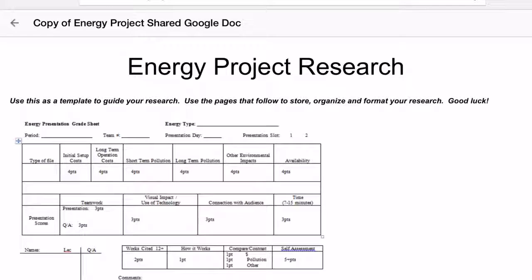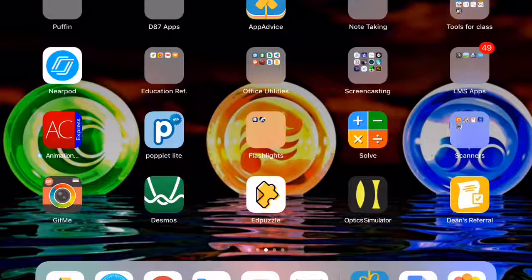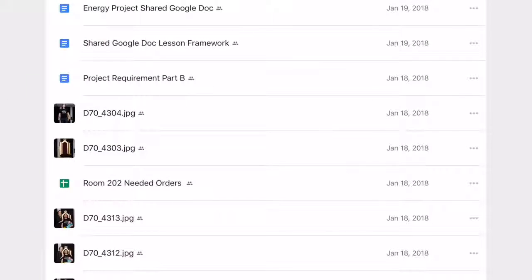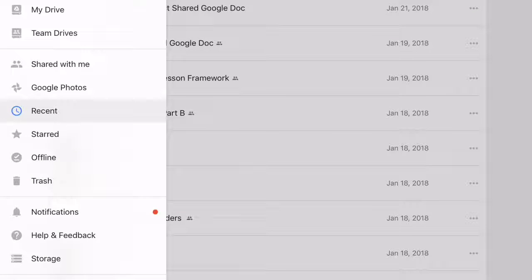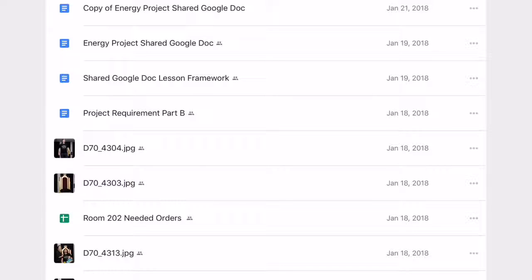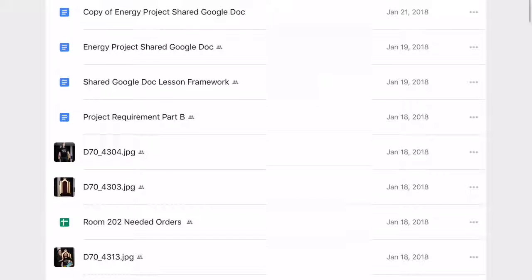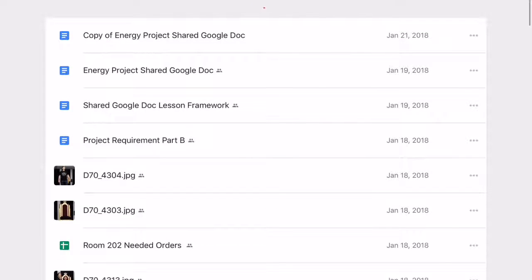You can work with it within the browser window, but I find it's a little bit easier to work with this Google Doc right through Google Drive. So go ahead and go on home and pop open your Google Drive. If you're not in your recent tabs, just click that little three bars up in the upper left-hand corner and select recent. It should be sitting there, right on the top of my list. If you need to, just remember you can drag down to refresh.